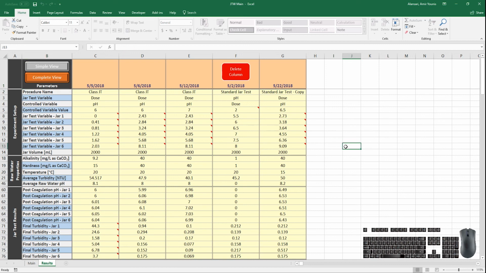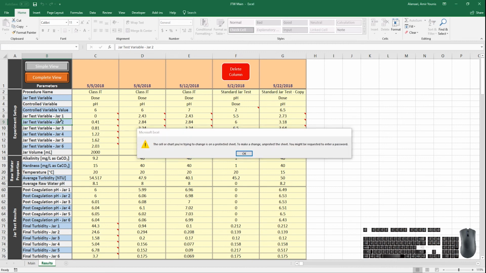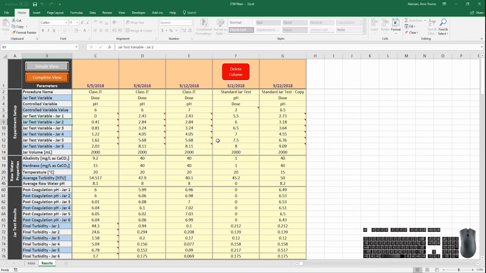Now everything in this sheet is protected. So if I try to make any changes, you see I get this message. The only place I can make any change is this yellow legal pad color area. However, even in that cell, I am limited to what I can do. So let's say that the raw water turbidity of my experiment was actually 45. So I'll just click on that cell, and as you can see, it allows me to edit it.